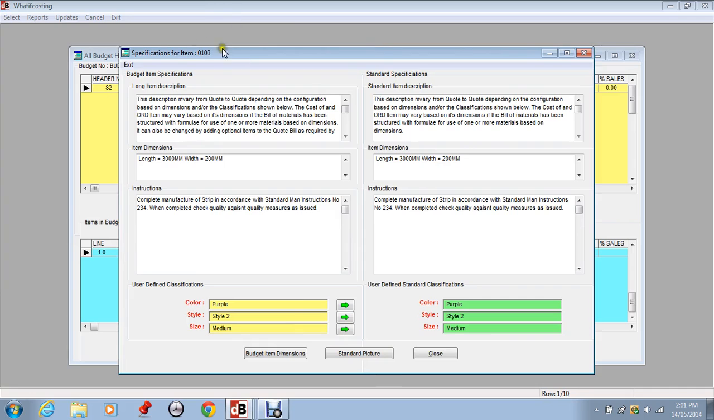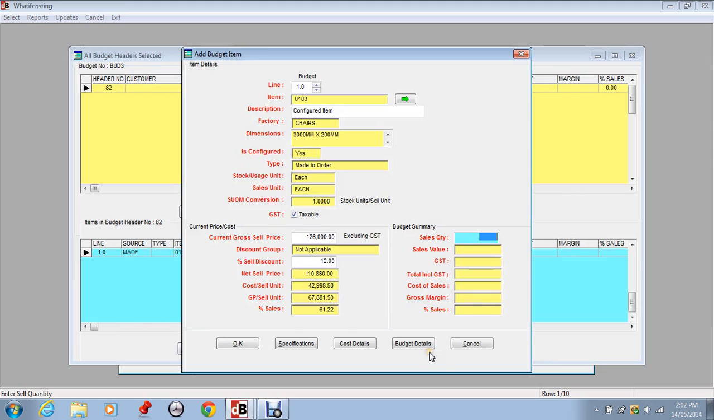That takes us to this item specifications, where we can complete the details we want and also the classifications if we want. Let's just leave them at standard. We next have to enter the annual sales, budget sales quantity of this item. So we'll enter in 12.